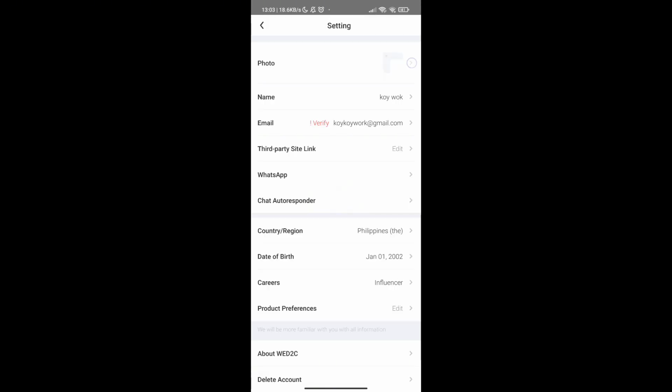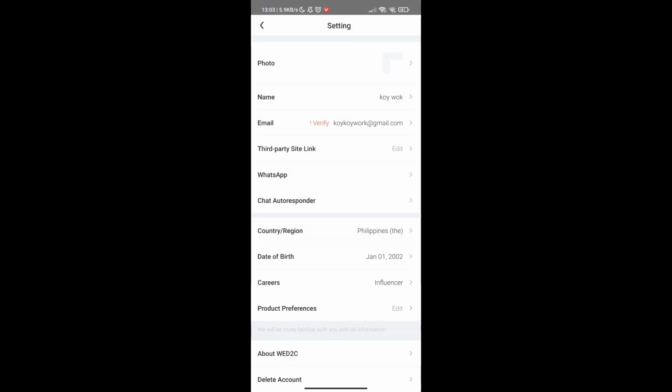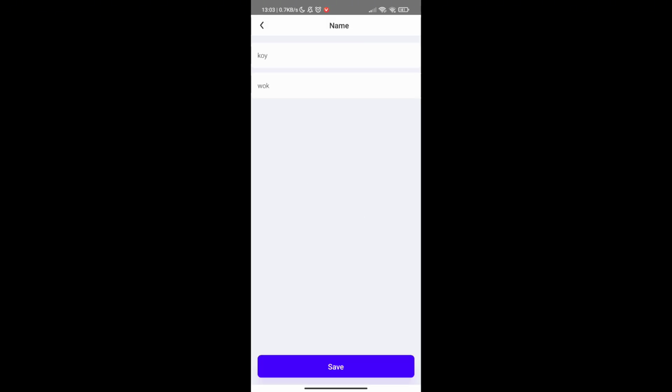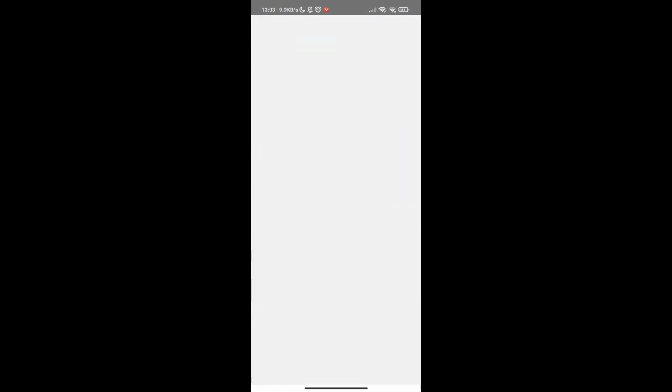Now right here, let's start with our photo. When you click on the photo, you can upload your photos from your album or take a new one. Now for your name, click on your name. You have your first name and your last name. It is very important that this information is correct.